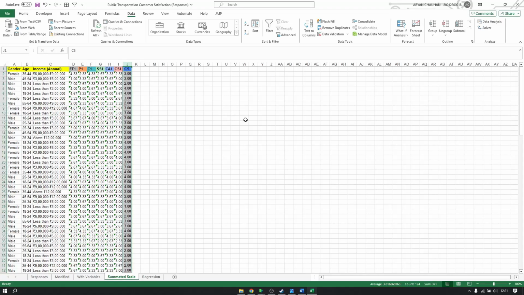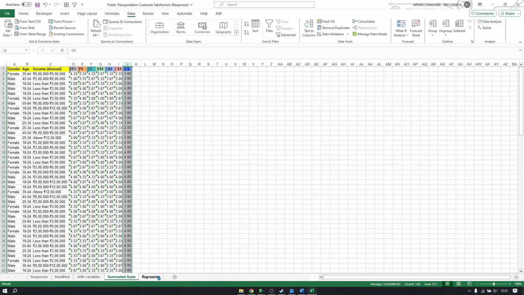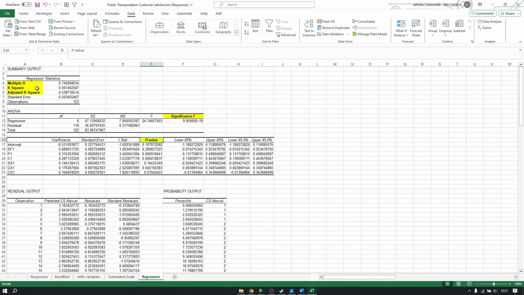What we are supposed to do now is regression, which is pretty basic, which we have done recently for our SIDM projects also. If I do my regression, my input Y range will be the J column and my input X range will be all of my independent variables. After doing this, again pretty basic, this is my regression output.